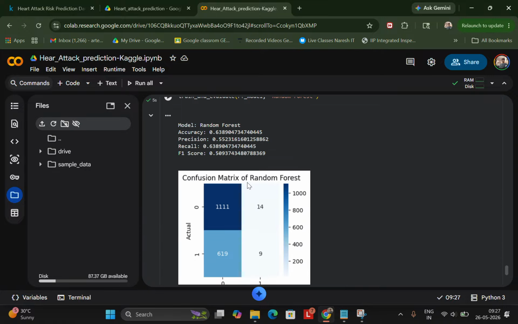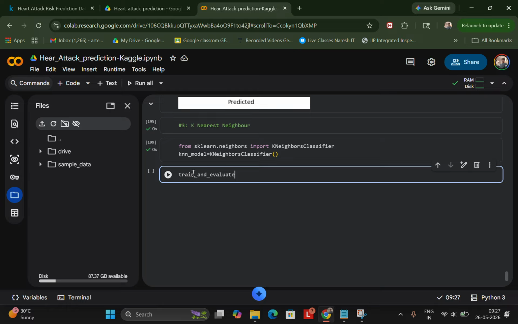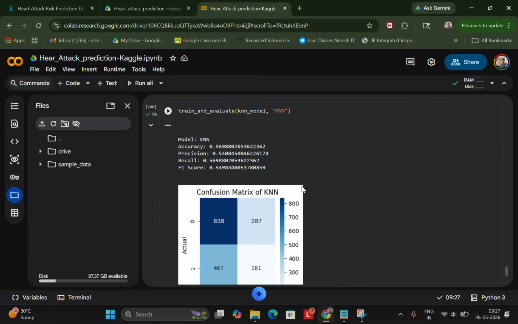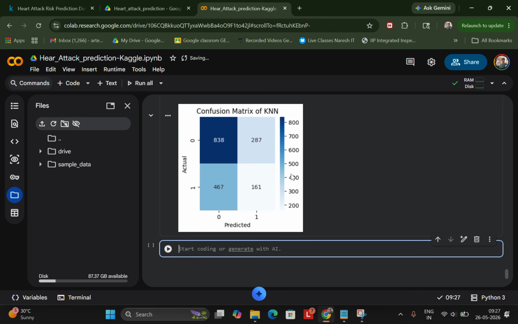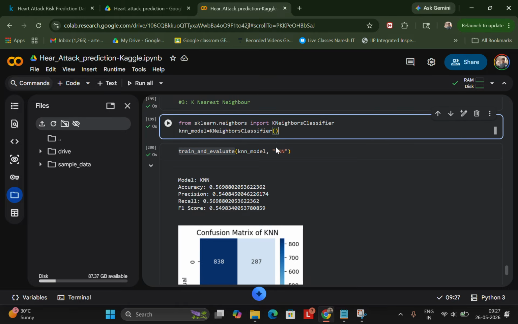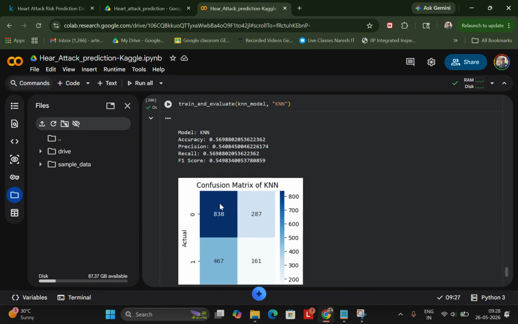We are good till here. And now my function, train and evaluate, with the model, which is knn_model, and the name of the model. So KNN, simple, K nearest neighbor. Done. Confusion matrix of KNN. This is done. Third one.